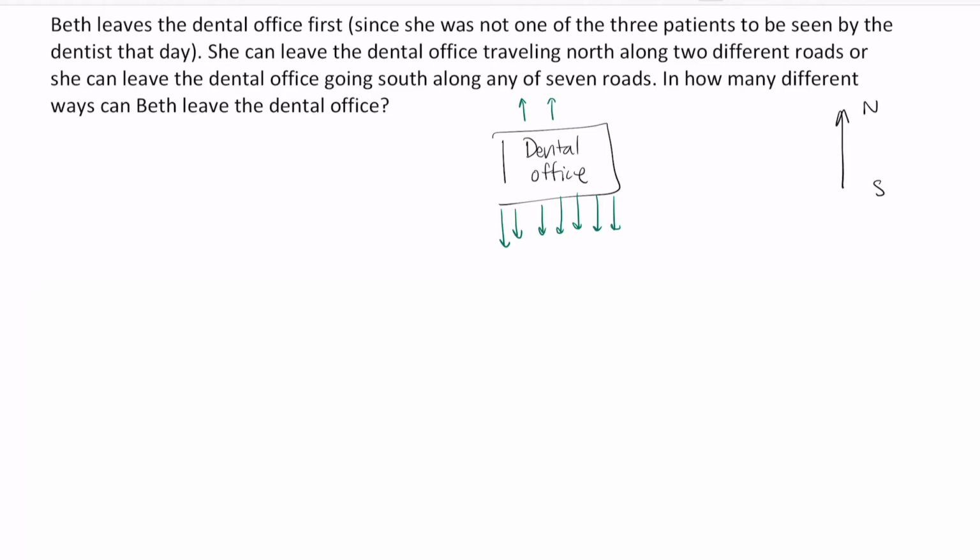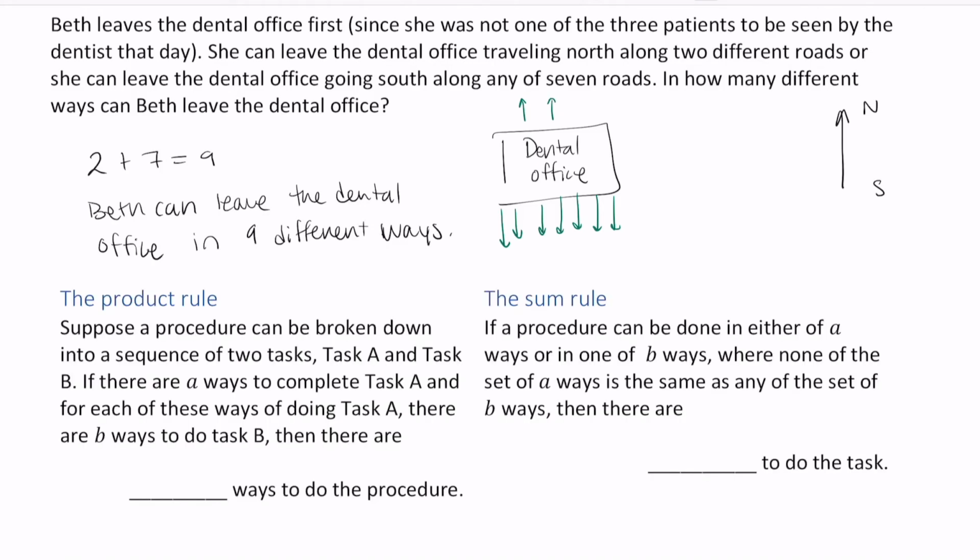So the key here is that any decision we make, or that Beth makes in this case to leave the office, any previous decisions do not have an effect on her current decision. So the total number of ways to leave the dental office is 2 plus 7 equals 9. Now what you have just been doing in this warm-up, you've been using the product rule and the sum rule without actually knowing what you were doing. So let's read and define these two rules.